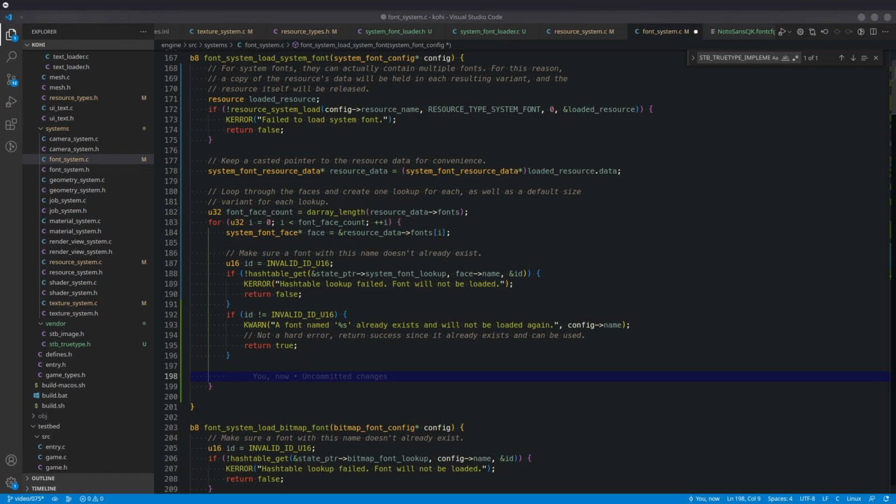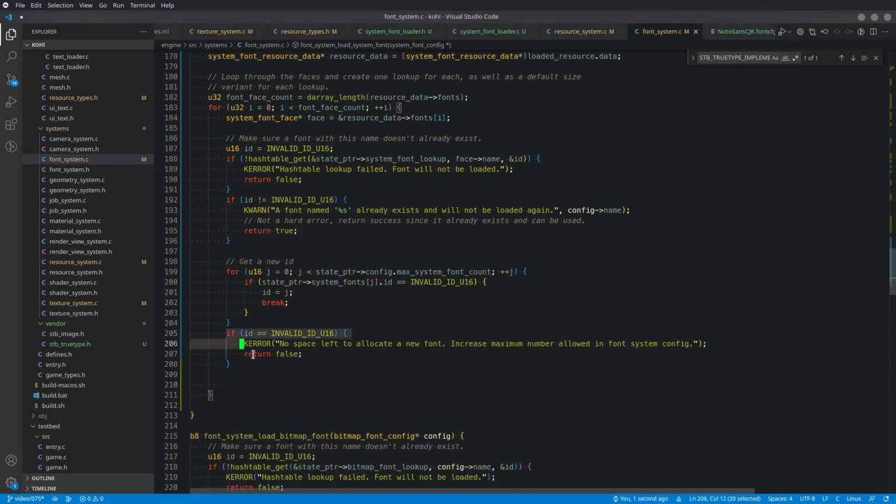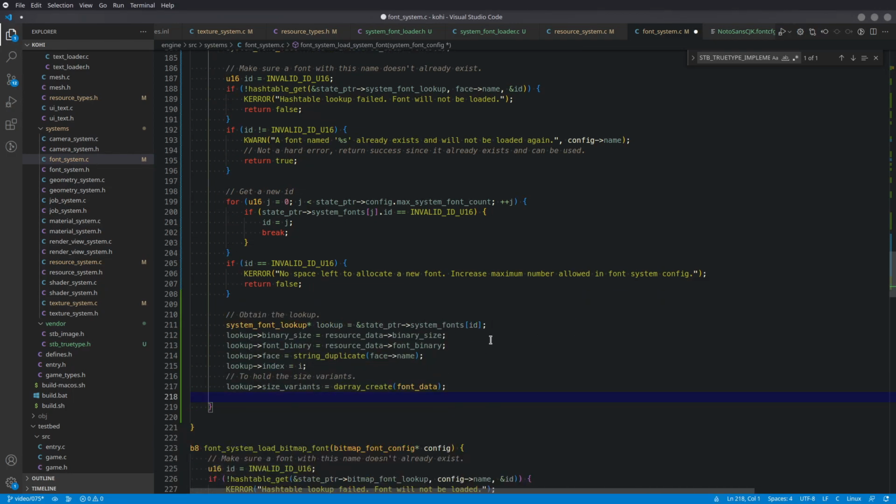Obviously, the next thing that we'll need is an ID. So we'll need a free space within the array to store it, and then we'll have to verify that we got one of those. So we have that. And of course, we will have to go ahead and grab a lookup. So that just basically says we're going to have a new system font lookup, which is going to be the state pointer system fonts at the new ID.